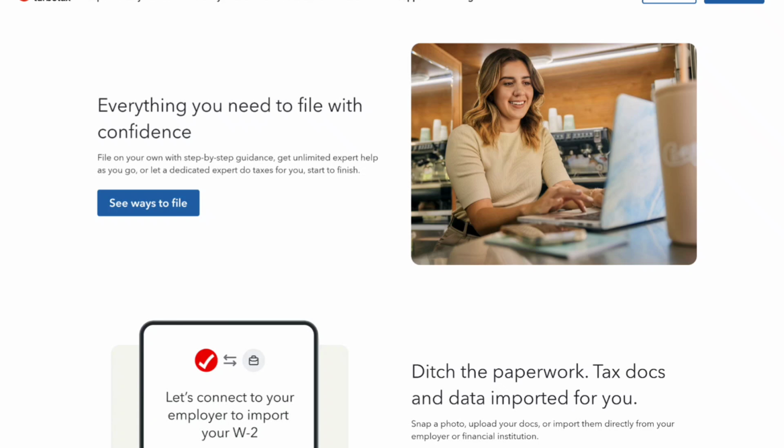TurboTax will guide you through providing your personal information such as your full name, SSN, and date of birth, filing status, address, and contact information. Double check everything for accuracy, as it's important for tax processing.